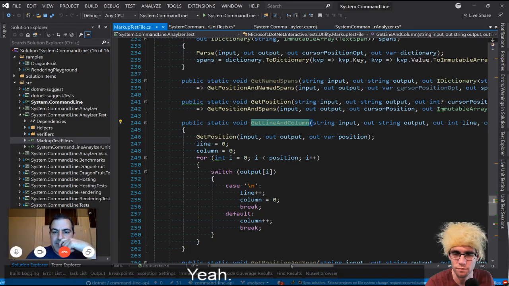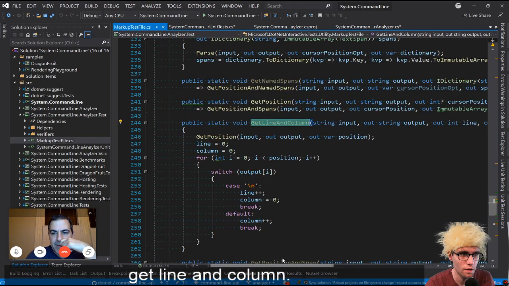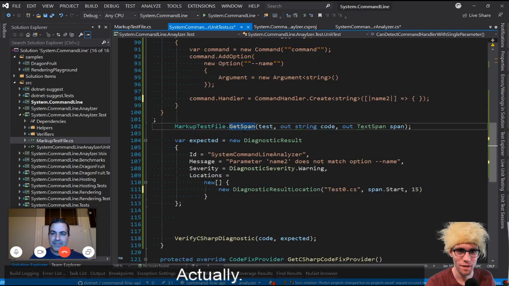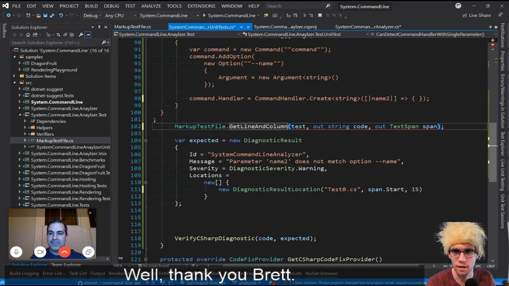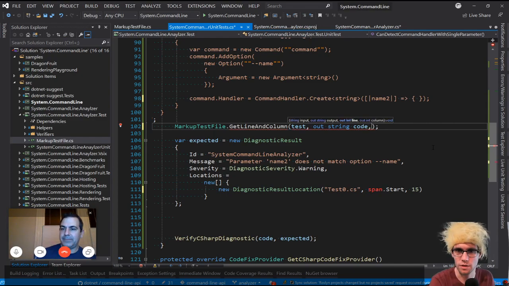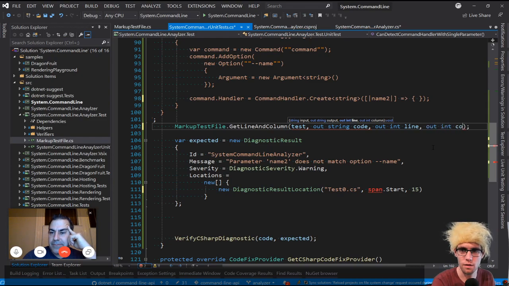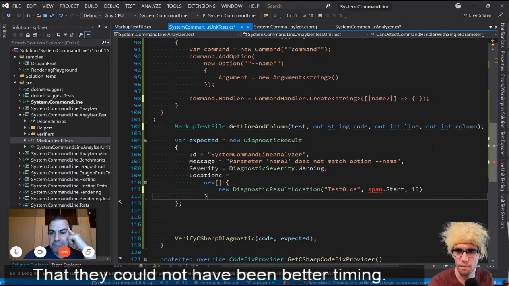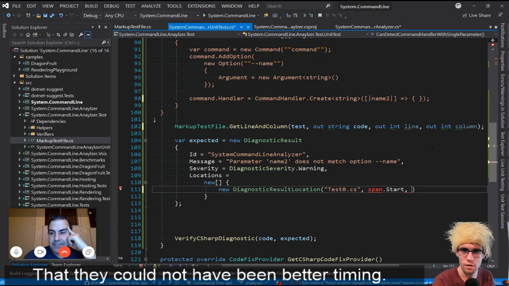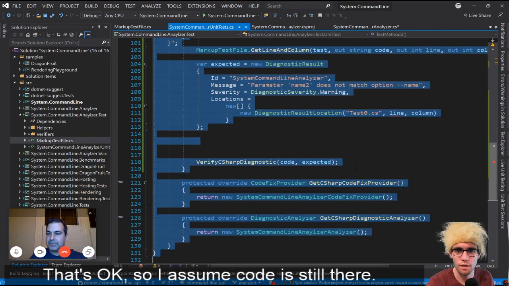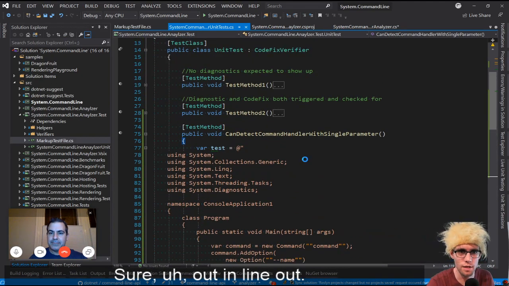It does. Actually, Brett on my team just added that yesterday. Well, thank you, Brett. That could not have been better timing. So let's just flip this here. Get line and column. So now I have different out parameters. That's okay. So I assume code is still there. Sure. Oh, out int line, out int column. Great. Now that makes this really easy. Column, line. Neat. Okay, so that gets us there.